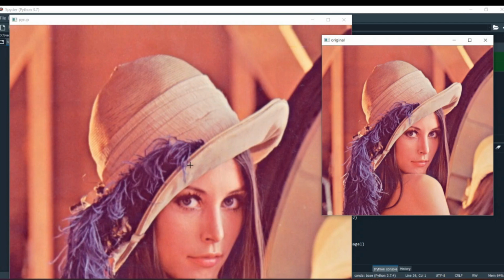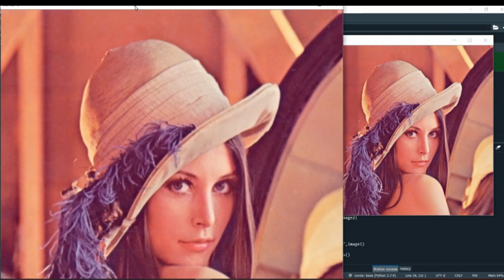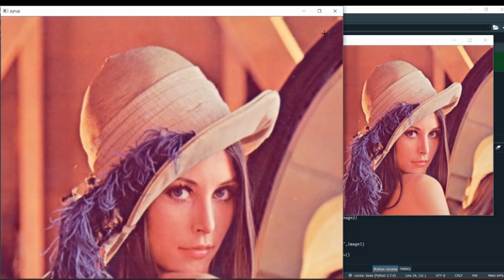If we are doing pyrUp, it will double the size. If you are doing pyrDown, it will reduce the size to half. So right now it doubles the size of this image. Suppose it has a size of 10 by 10, it will make it 20 by 20. So this is what happened over here in this image, but it will be a lot clearer than with any of the interpolation methods.